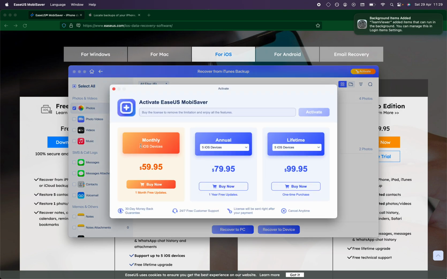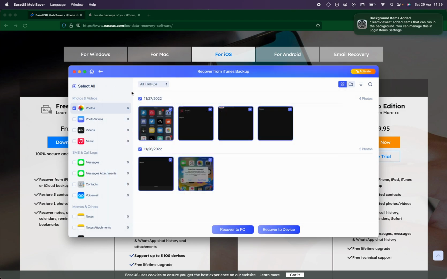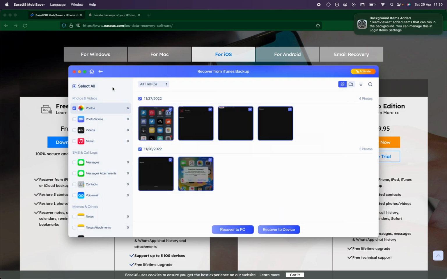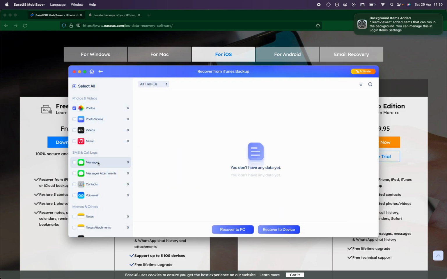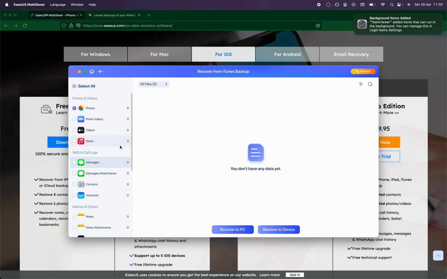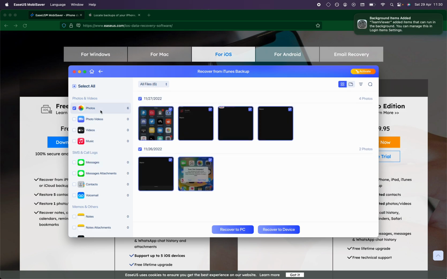Now you can see we need to pay here, so you will need to pay to access these files. But if you need them, then just recover to PC, pay for the subscription or the lifetime if you need, and then you will have your photos or whatever you need exported back to your device. I would recommend though a free alternative is to just restore this backup to a phone, like a second phone if you want, and then you have all your photos and stuff there.